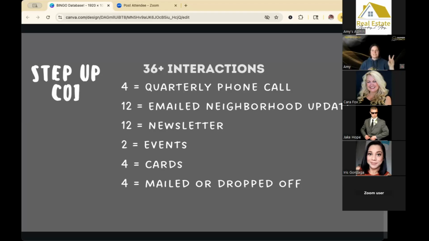In addition to that, send out 2 cards. They can be for anything, but I would recommend the birthday card and a home anniversary card. Okay, and then you want to do 4 pop buys or items in the mail. A pop buy would be an item delivered to their doorstep versus in their mailbox. For your circle of influence and your VIP, I would recommend pop buys, something dropped off on their doorstep.